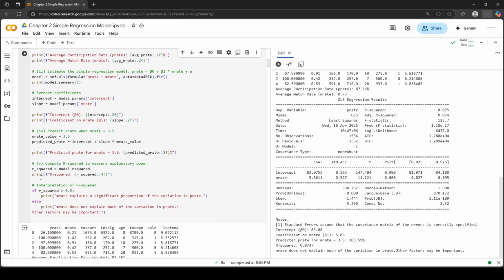Now look at this last part of the question. Compute R squared to measure explanatory power. When we printed the summary results of this model, R squared is also reported here. You can see on the right hand side that R squared is 0.075, approximately 7.5%. To extract this value, we can use this method, type model.rsquared. So it will give you this value.